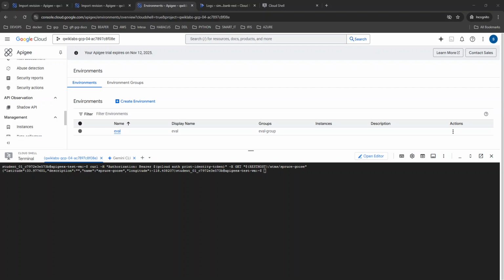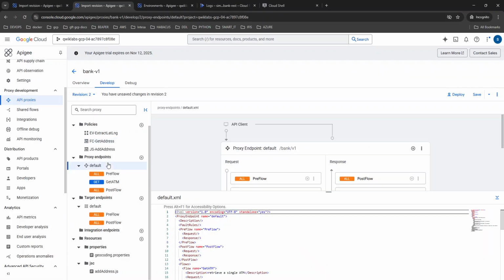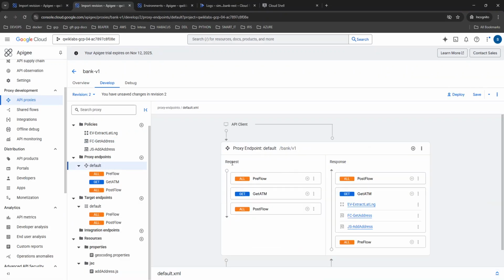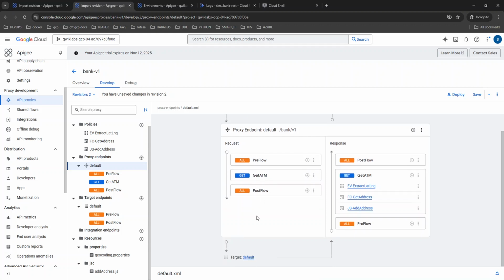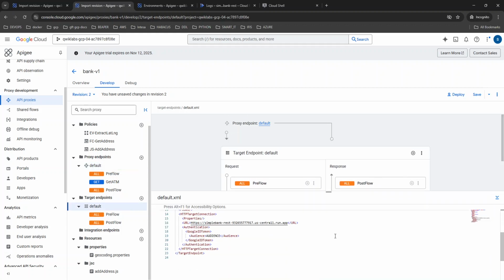All right, guys, to explain it better, I get here the API. So what are you going to do? Our request is going to come in here. The get ATM is going to refer to the target, which is simple REST bank.